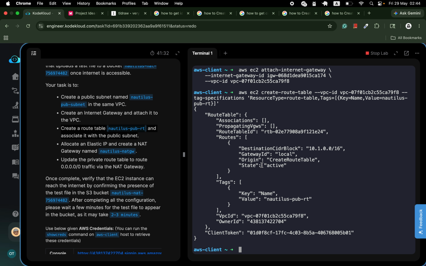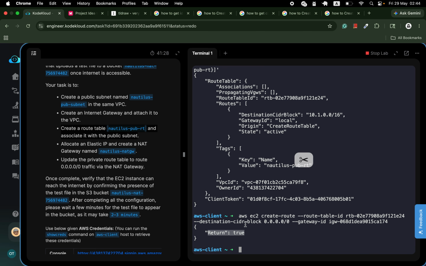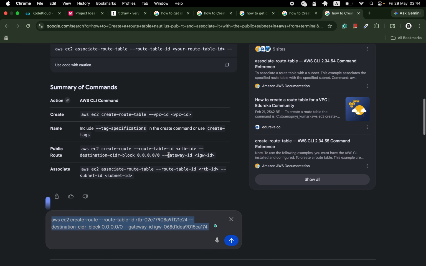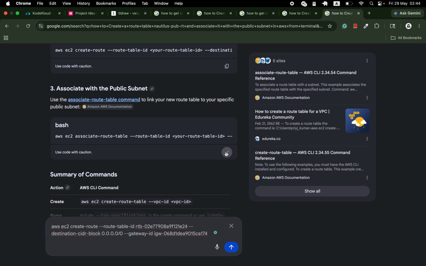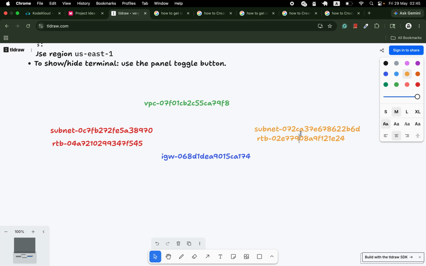So I will run this. Okay, so we get the return value is true. Now we are able to run this third command to associate the public subnet with the route table. So the route table ID is again here. We need to replace the correct route table ID. So here I will copy this.